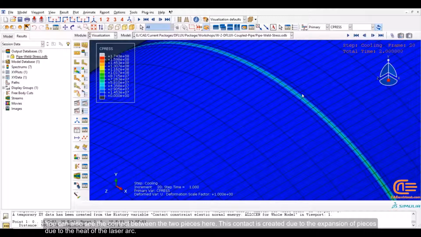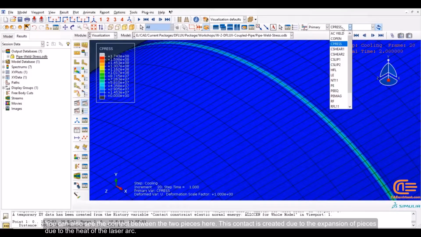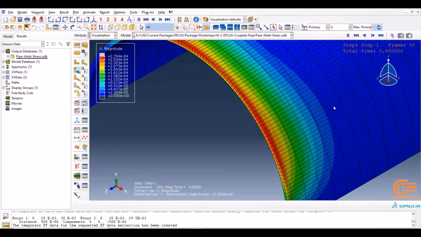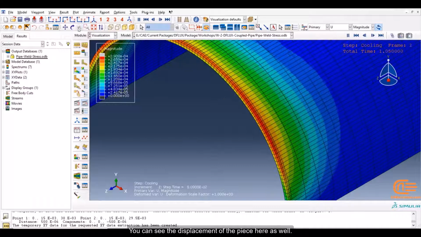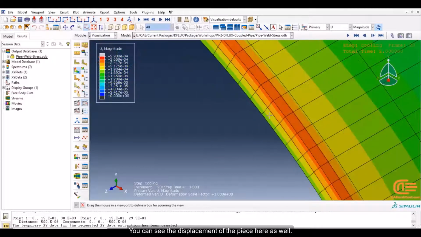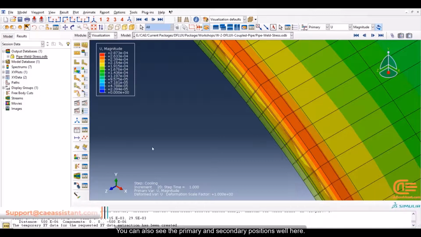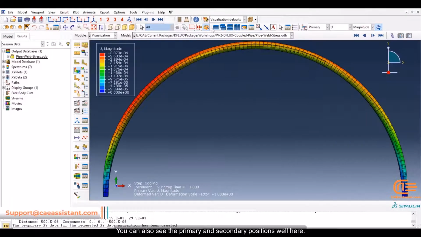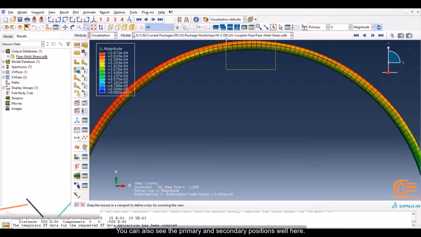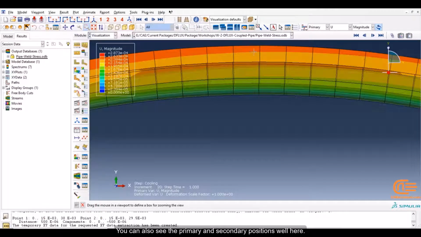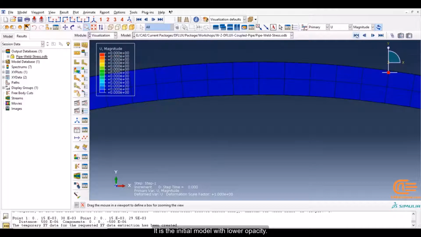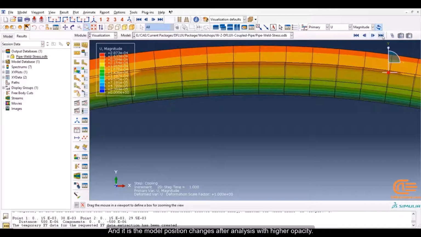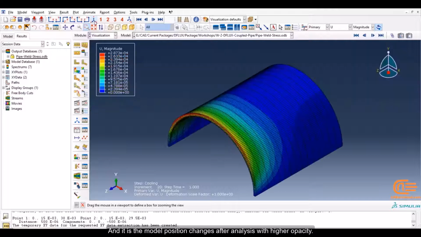You can also see the contact between the two pieces here. This contact is created due to the expansion of pieces due to the heat of the laser arc. You can see the displacement of the piece here as well. You can also see the primary and secondary positions as well here. It is the initial model with lower opacity. And it is the model position changes after analysis with higher opacity.